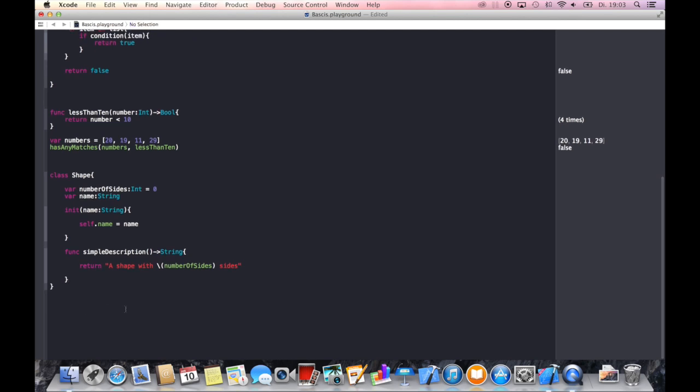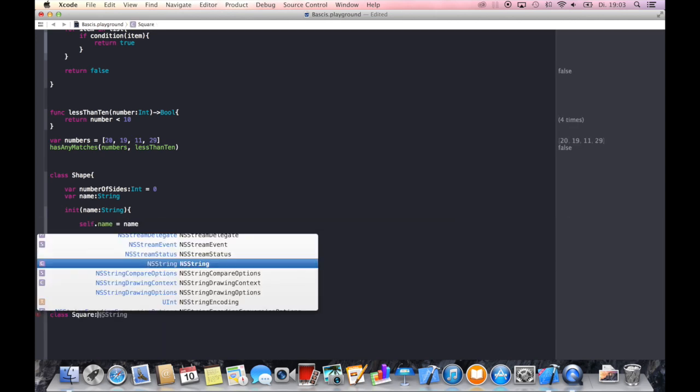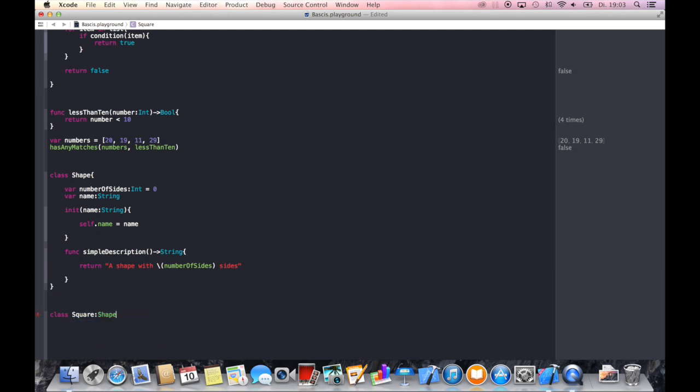Let's create another one which is going to inherit from this class shape, and this class is going to be called square, which is a special shape. So we're going to inherit from shape using a colon after a class name. And now again in curly braces we can now define properties and methods.